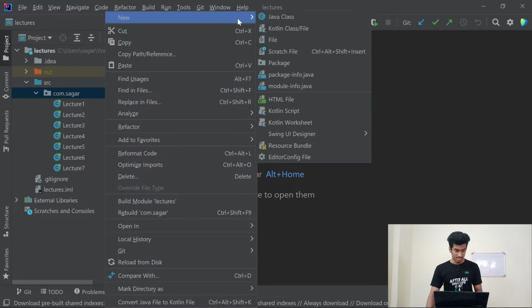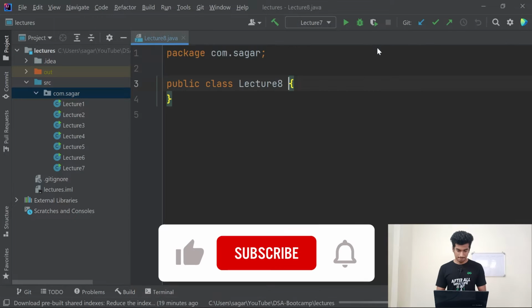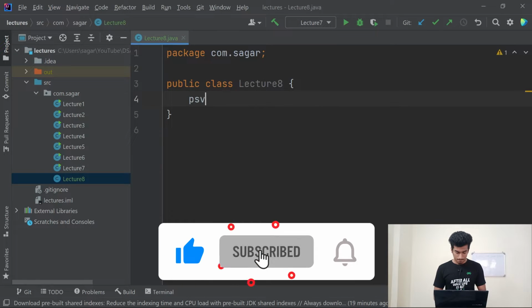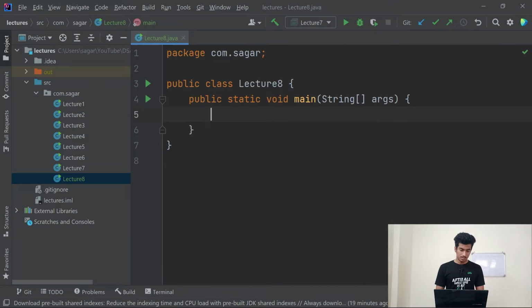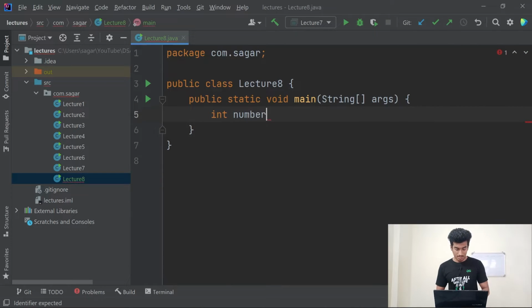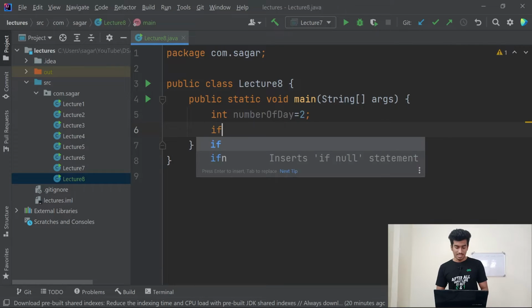Before starting, let us create a new Java class, lecture 8. Main method. So let us take an example. Suppose I have an integer here, that is number of day, that will represent the number of day. 1 means Monday and 7 means Sunday. So I will write here 2, that is Tuesday, and first I will use conditional statements.